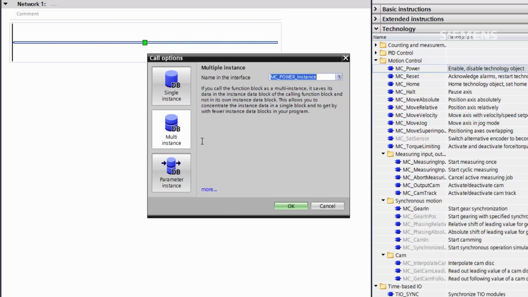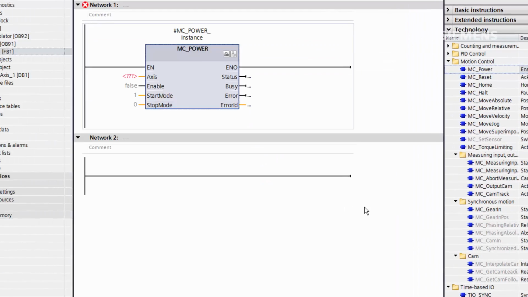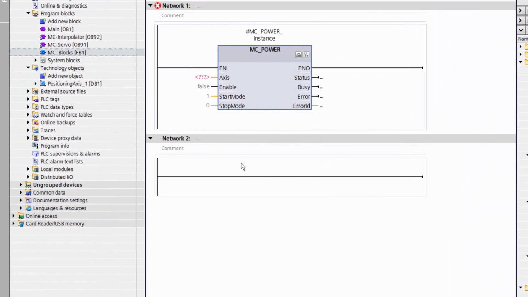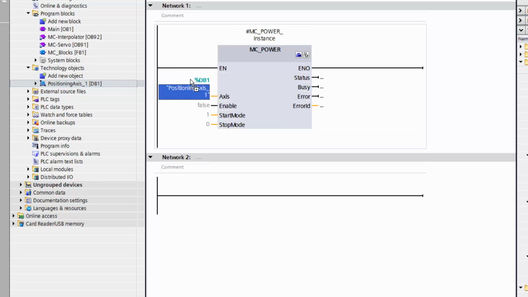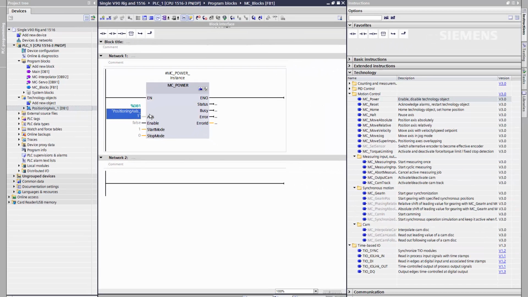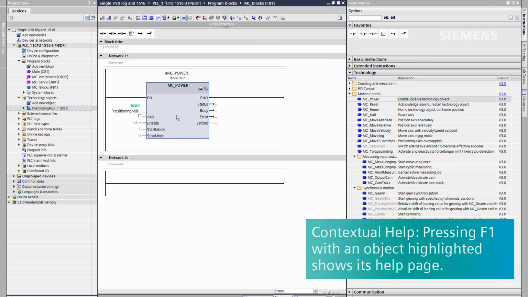The MC_Power block that we have just added is required to enable the drive for PLC control. In order to associate the block with the technology object, we simply drag the technology object onto the axis pin of the block. The definition of the pins can be found by pressing F1 with the block highlighted to open contextual help.